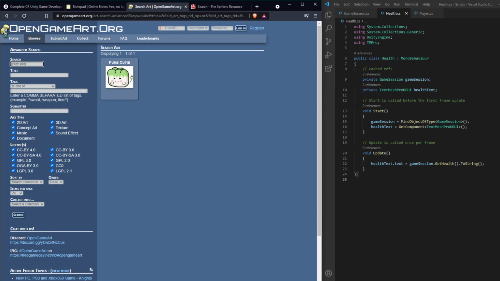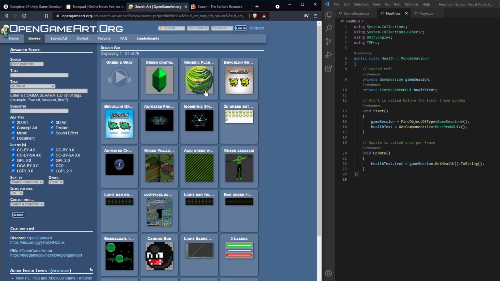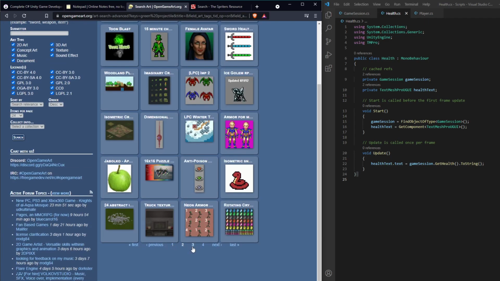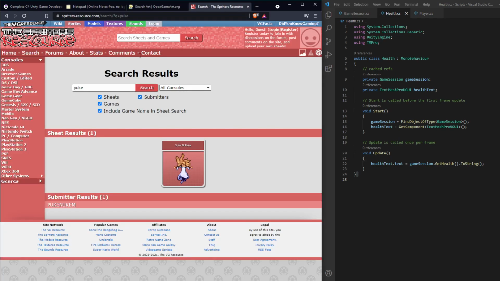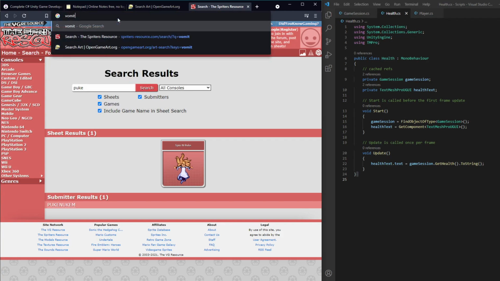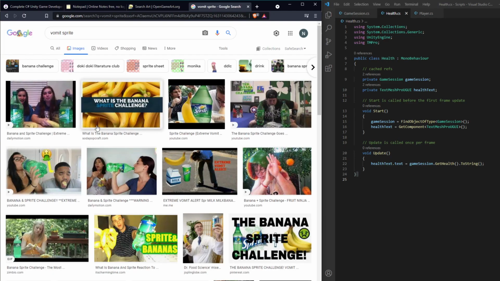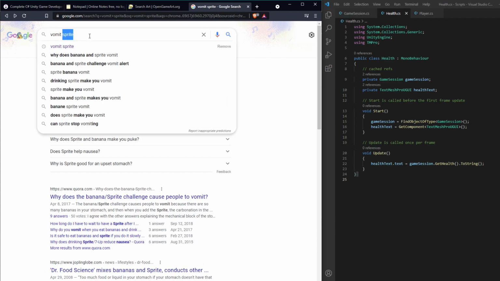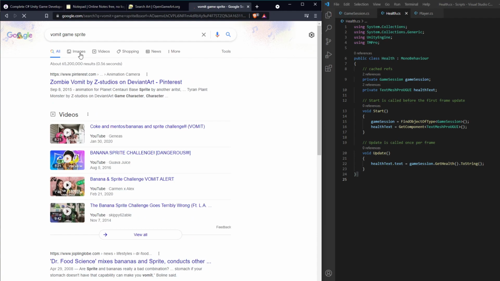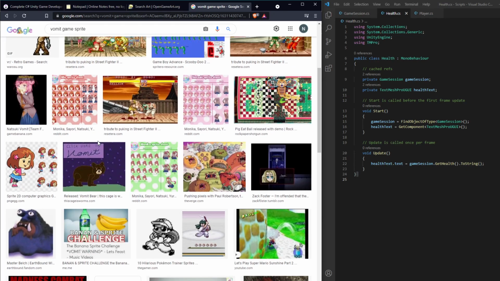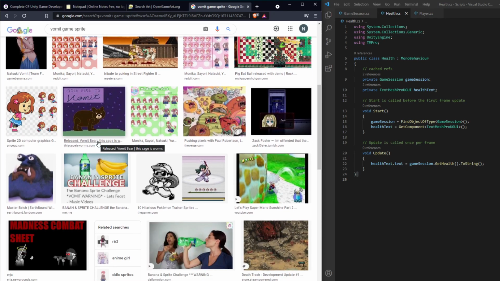Green projectile. Alright, here's our... We're just gonna use it online. I don't know what I just searched up. And yeah, now we're kind of weird.